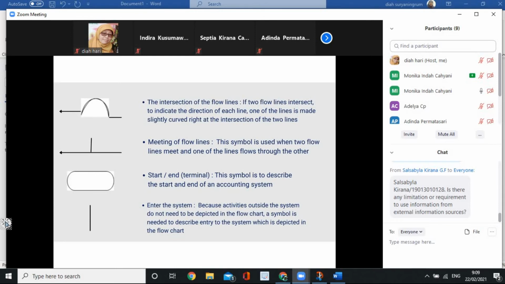This is the intersection of the flow lines. If the flow lines intersect, to indicate the direction of each line, one of the lines is made slightly curved right at the intersection of the two lines. Meeting of flow lines: the symbol is used when two flow lines meet and one of the lines flows through the other.